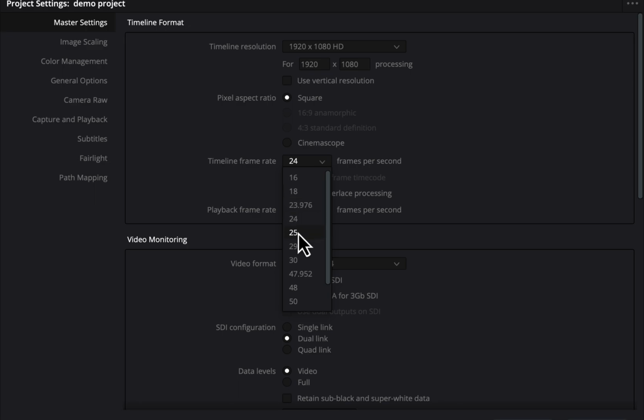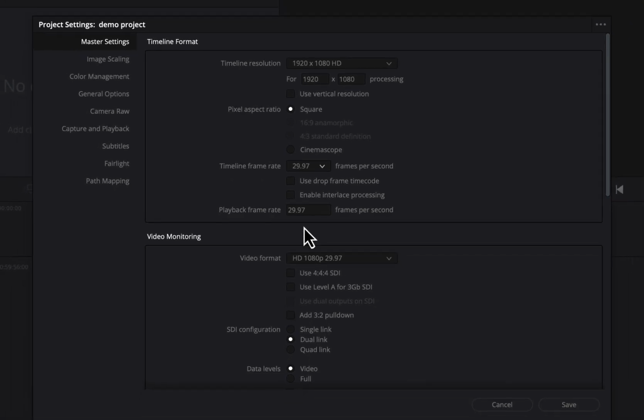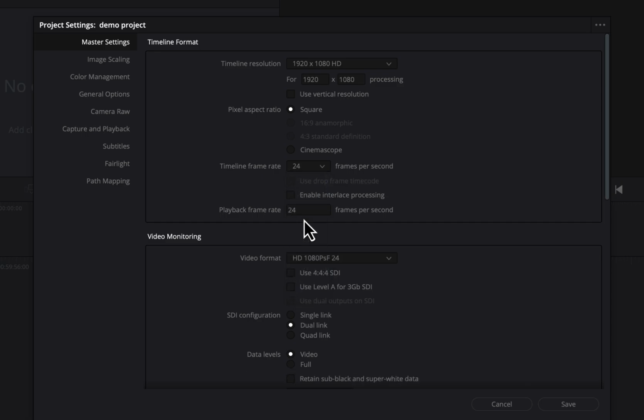Then choose a timeline frame rate. If you already know the frame rate of your video clips, you can put a matching frame rate here. It is not necessary to perfectly match your clip rate to DaVinci's frame rate, because you can convert it later to match frame rate. The timeline frame rate and playback frame rate should be the same. Click Save when you are okay with the settings.